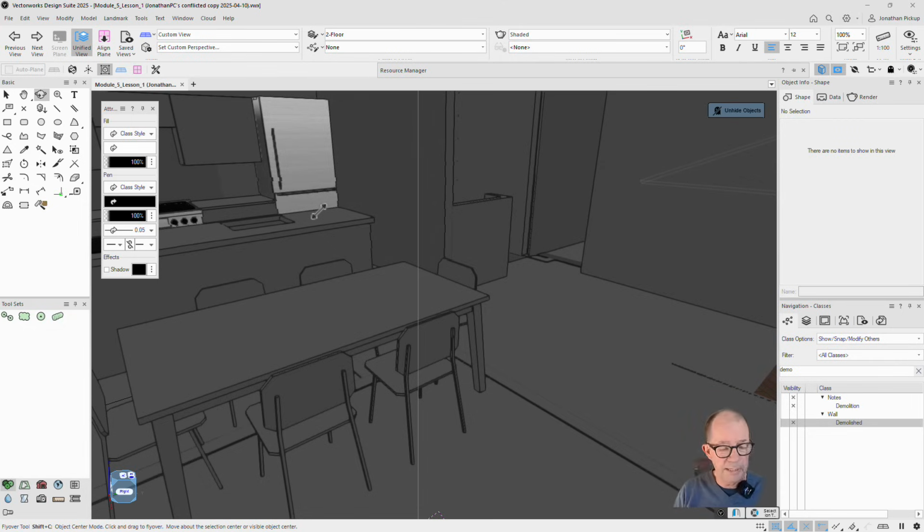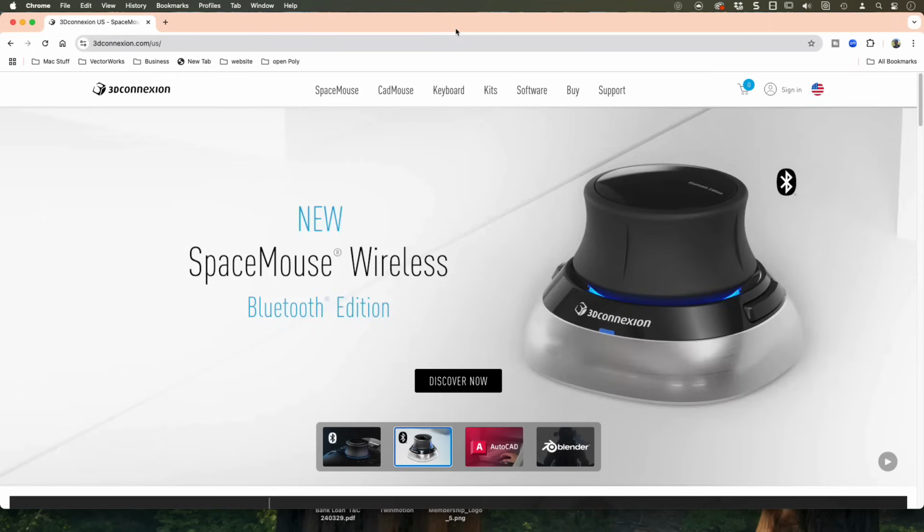It's called the 3Dconnexion mouse. I'll just bring up their website to show you. So this is what I'm using. I'm using the Space Mouse Wireless. The whole idea of this is to improve your productivity. And in Vectorworks with the Windows machine, it is really cool and it's very delicate and you can walk around and I really have enjoyed using it.